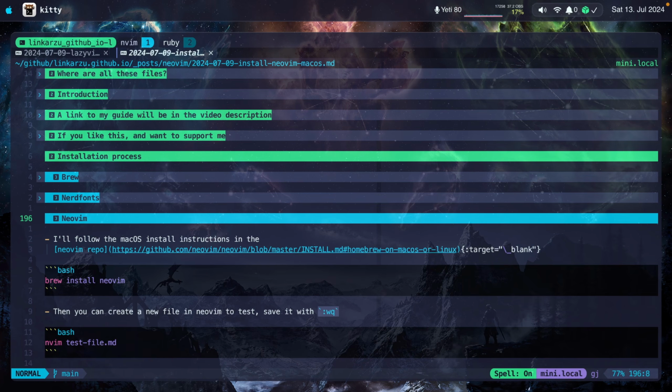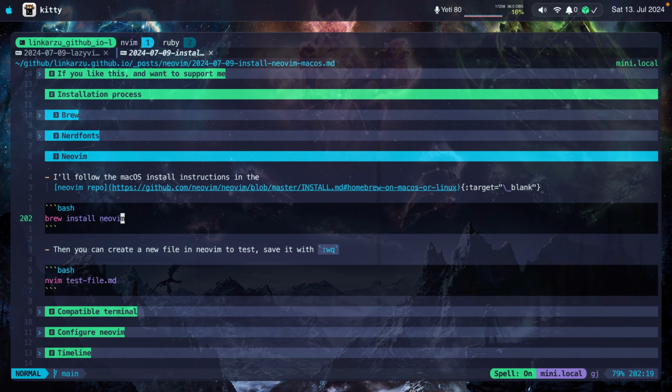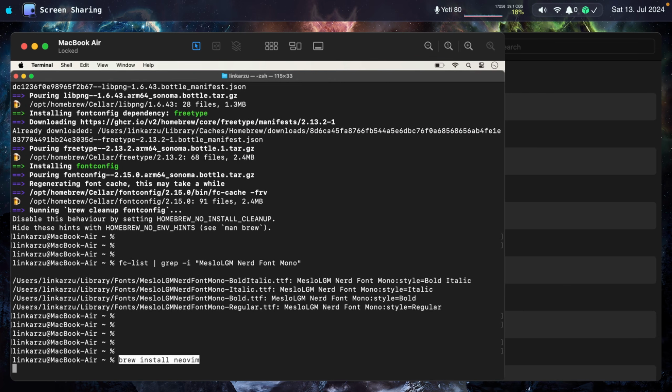After we install the fonts, now we need to install Neovim. I'm just following the official instructions in the Neovim repo. You can find the link here. You just basically need to install it through Brew in macOS. That's the easiest way. So I'm just going to copy this, go back to the other machine, paste this here.